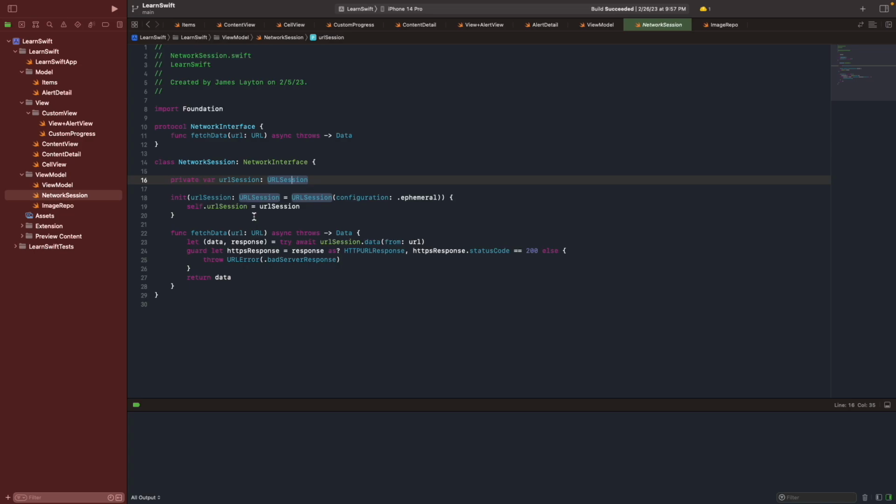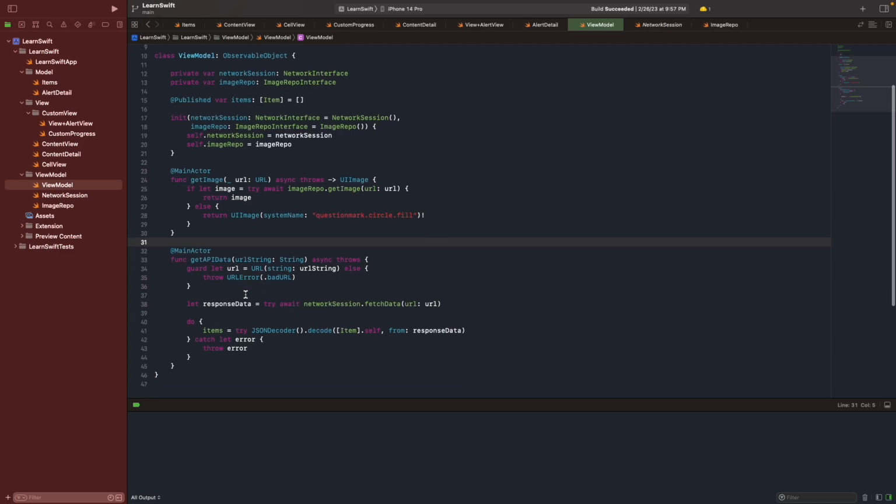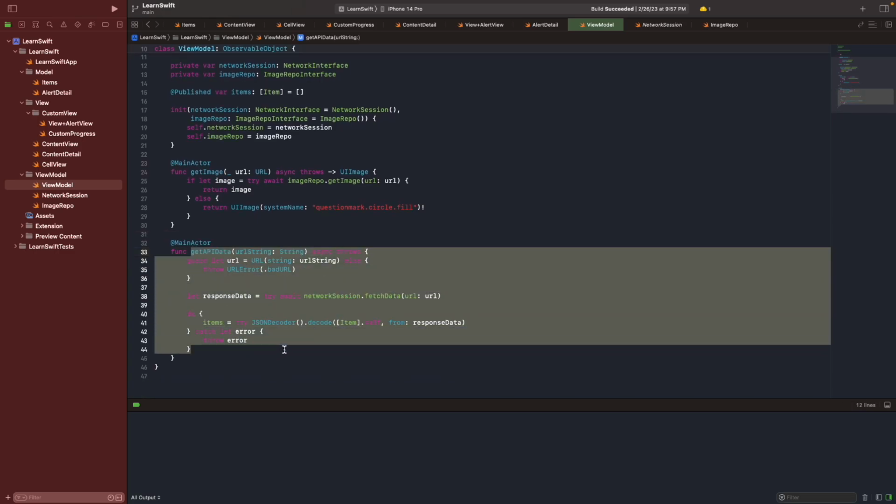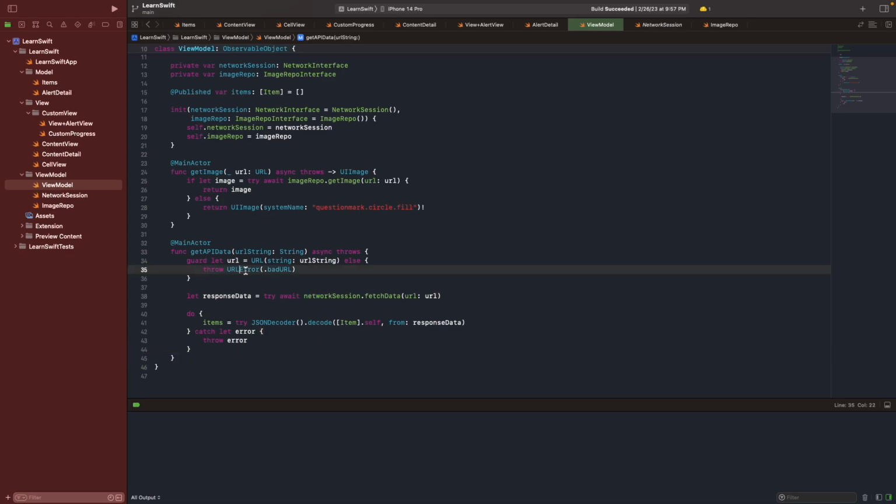So what are unit tests? Unit tests are automated tests that help you verify that individual pieces of your code are working as expected. For example, here in the view model, I want to make sure the get API data logic is working properly. We have this check for URL, and we also have this do-catch for whether we return proper data or return some kind of error.